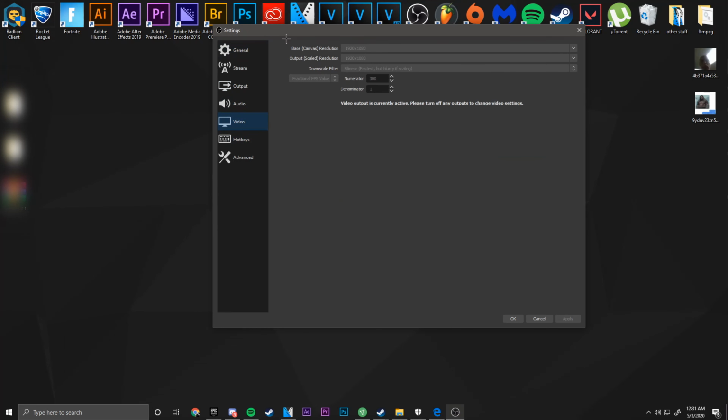On the video tab, make sure these are both 1920 by 1080. And make sure it's on fractional FPS value, because if it's not, then you're not going to be able to do this. Change the numerator to 300. Your PC might not be able to handle recording in 300, so if that's the case, just lower it down.